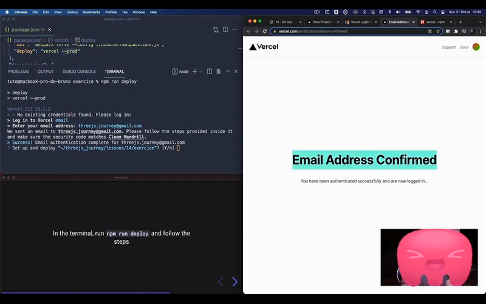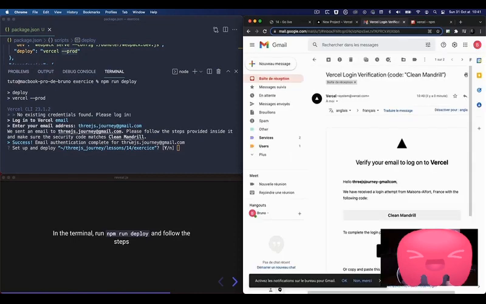You don't need to put a code somewhere or whatever. You just click on the link, and now Vercel knows that it's okay, and we move on. So we can close this page and continue.